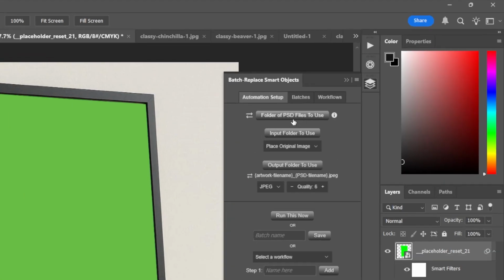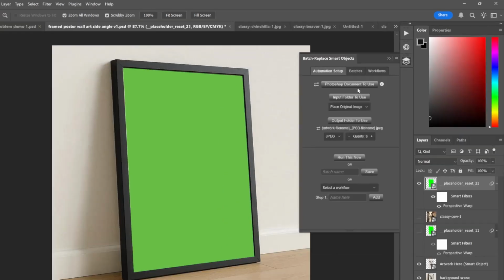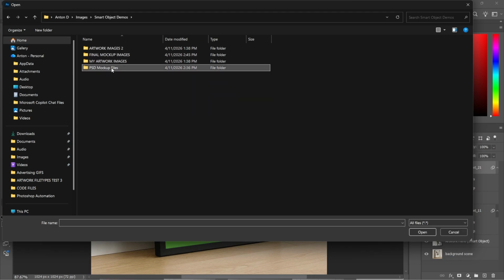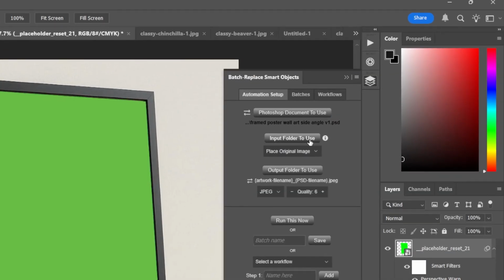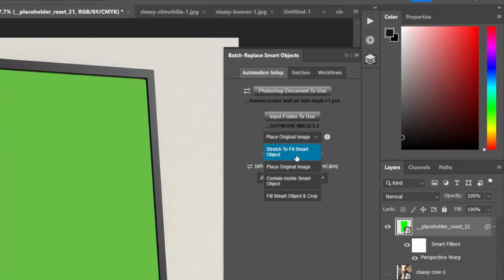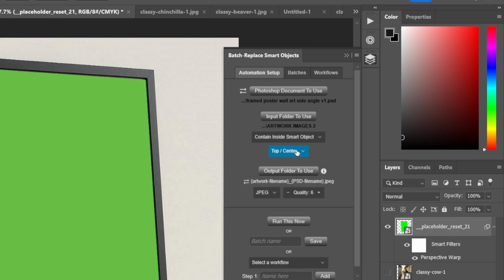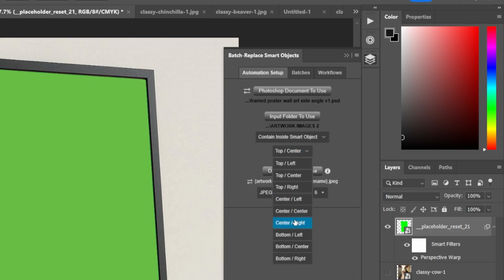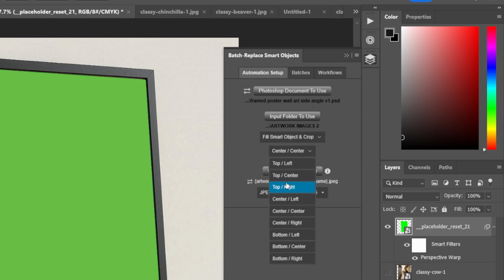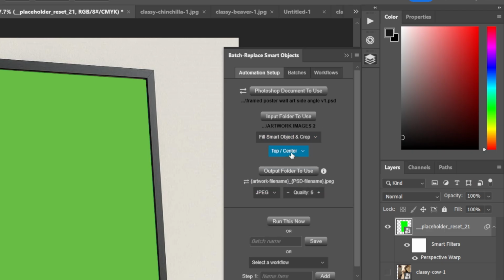All you need to do is select the folder of PSD files that contain your mockups, or you can just select one individual Photoshop document to use, like we did for this particular operation. Then you select the input folder that contains your artwork images. You can select whatever placement or resize rule you want it to follow. If you want to stretch to fit the smart objects, if you want to contain inside of the smart objects and select a vertical and horizontal placement rule, or if you want to fill the smart object and crop the excess image content, whatever tickles your fancy, you can just select your placement rule.